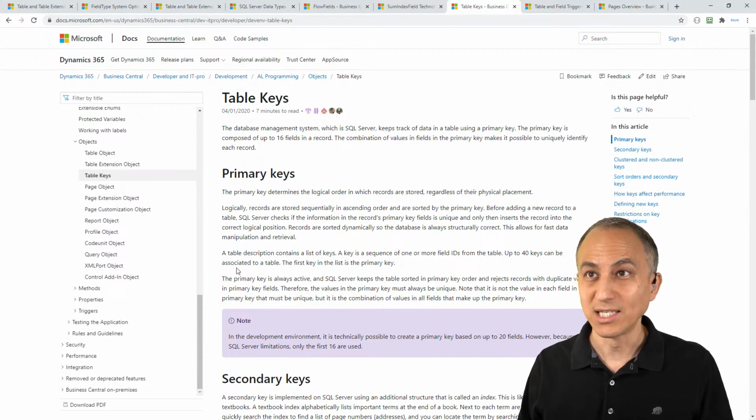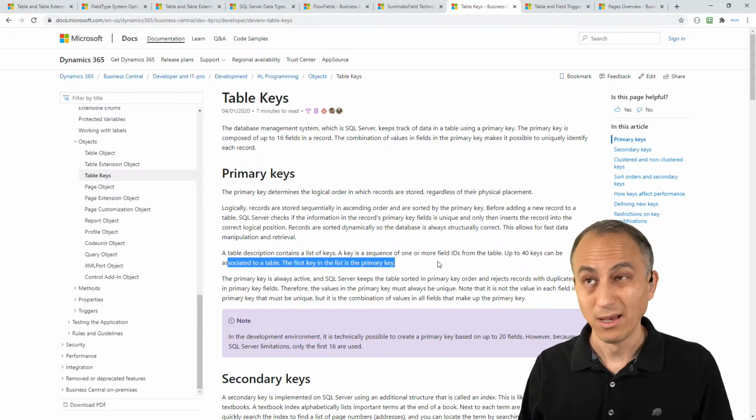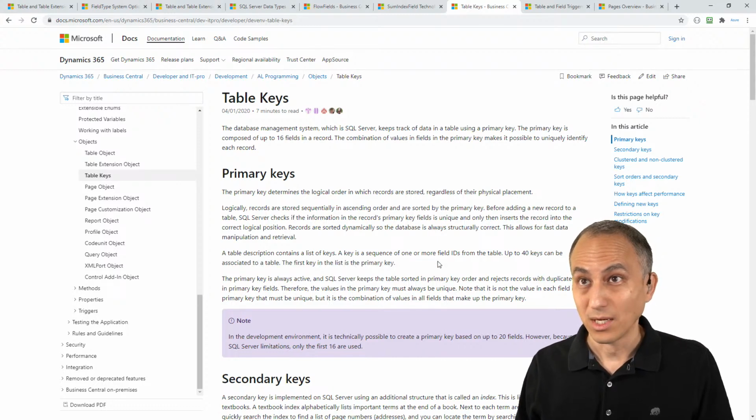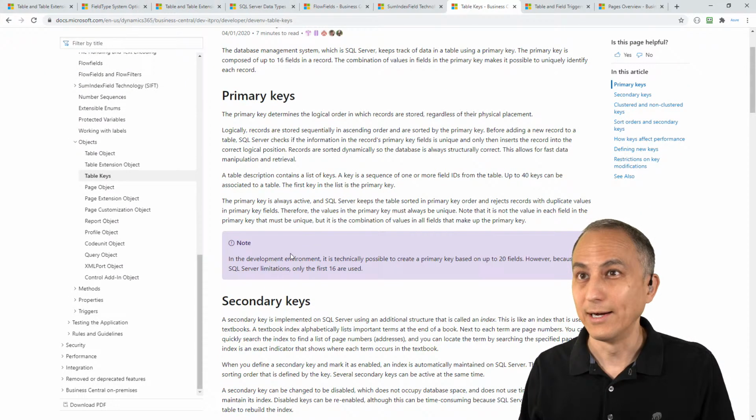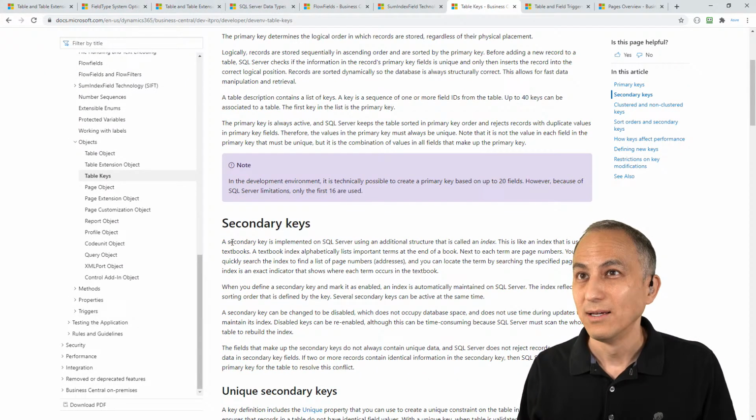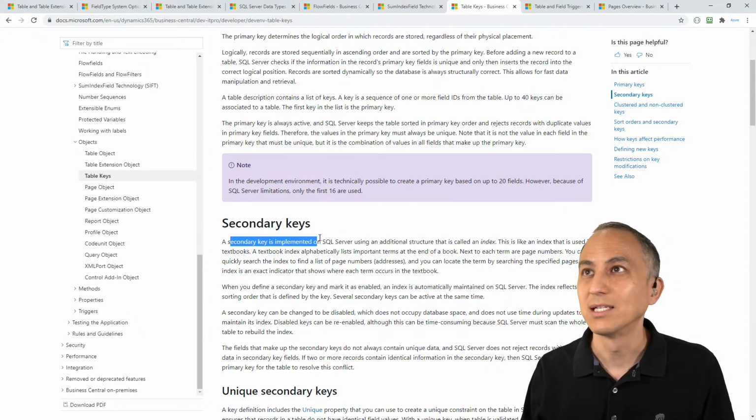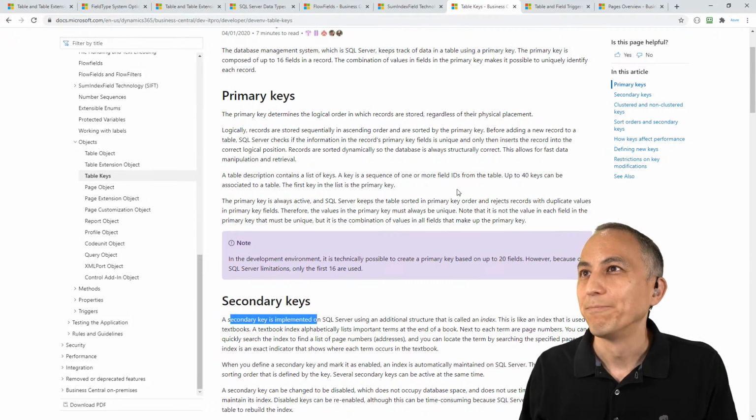Up to 40 keys can be associated to a table. Wow. Those sound like indexes. Secondary key, implemented in SQL Server. Okay, there we go. Secondary key, so that's interesting.